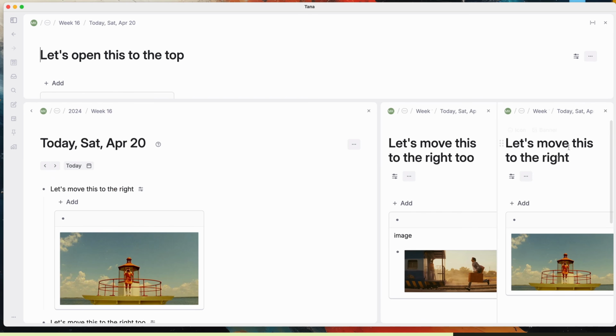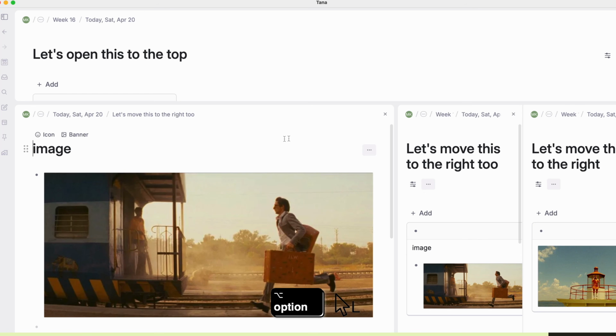And if you ever want to replace your main lower left panel with something else, just hold the Option key when you click on a bullet and it will pop into that area instead.